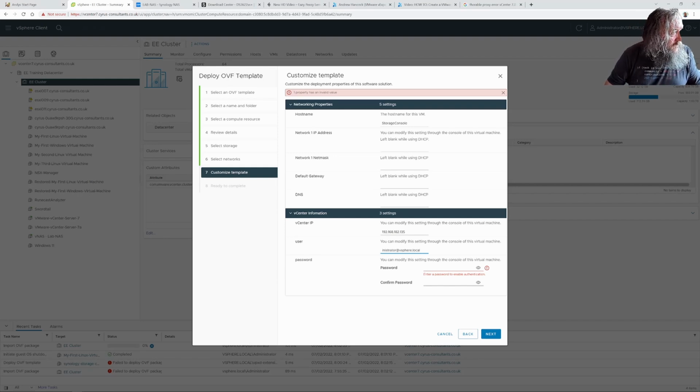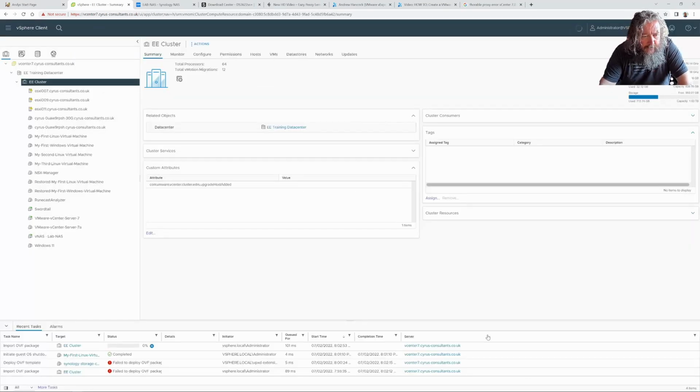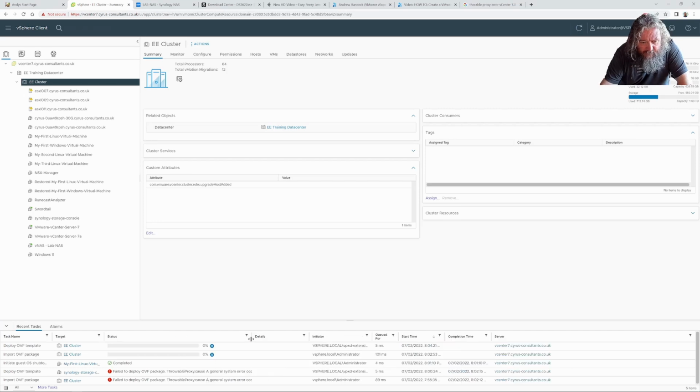But I really don't know why this is. I would have thought, to be honest with you, that it's only really going to use that IP address or FQDN once it actually starts up and registers. We're going to go finish again, and see whether we import this correctly. Okay, so it's actually Synology Storage Console. It's importing and deploying. I'm just going to scroll over here and see where it gives me any nonsense.